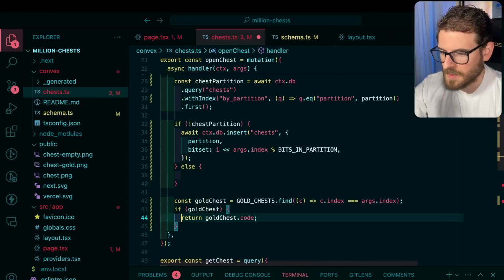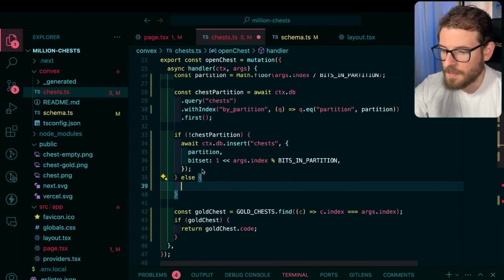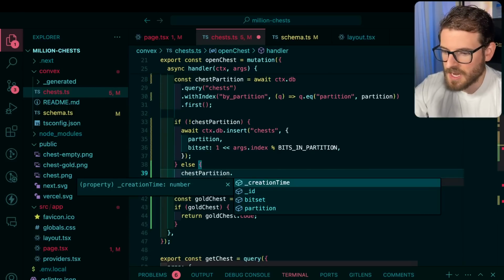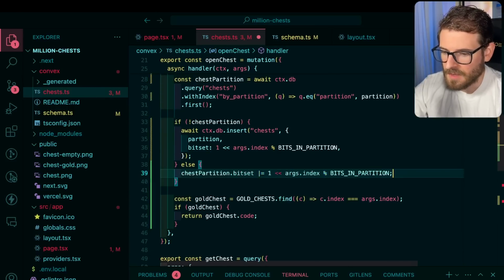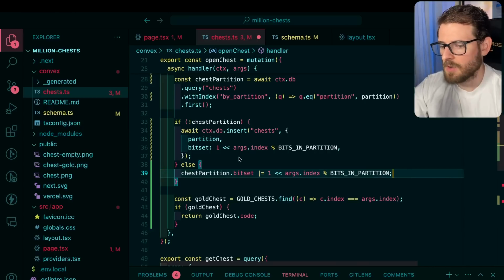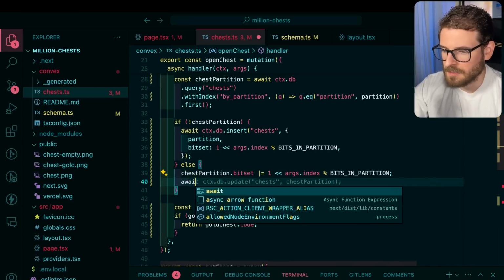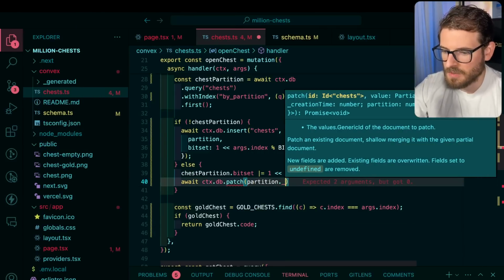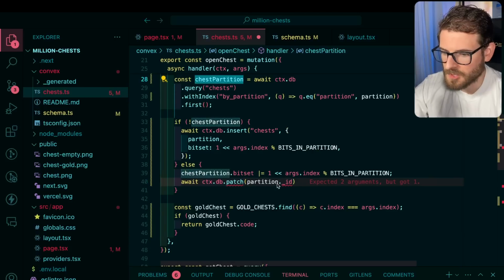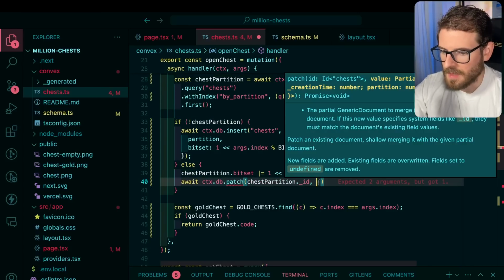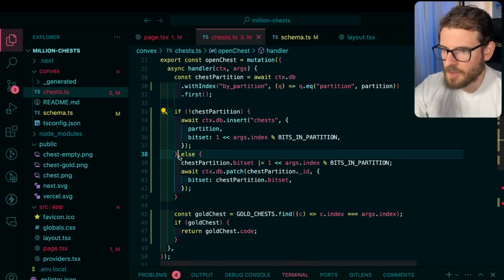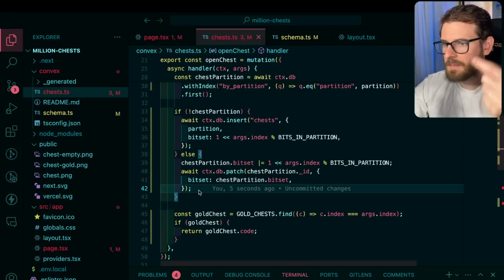Otherwise, what we need to do is we need to basically update the existing partition. So I'm going to say chest partition dot bit set, and then we're going to do an or equals, shift that over, and again, that's going to turn that bit on, and then we want to persist that. So I'm going to say await context db dot patch. We're going to say partition of ID. I'm sorry, chest partition of ID. And then we can just go ahead and patch in the bit set like this. Okay, so if it doesn't already exist, go ahead and create it. If it does, just flip that bit on.